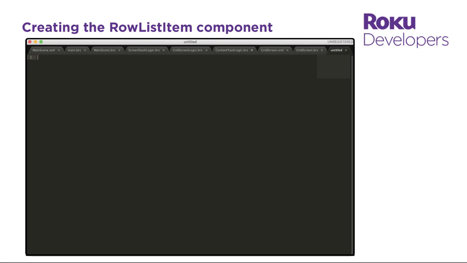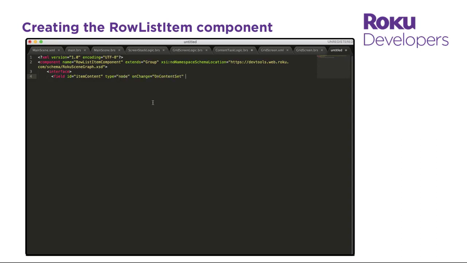So, create a new file in your text editor or IDE, and then create a component named RowListItemComponent that extends the group node. Let's reference the SceneGraph XML schema too. Now let's add an interface element with an ID of itemContent, a node type, and an observer that calls the onContentSet handler when the content in the row list gets updated. Finally, let's add a script element that points to the corresponding RowListItemComponent BrightScript file, which we'll create in the next step.